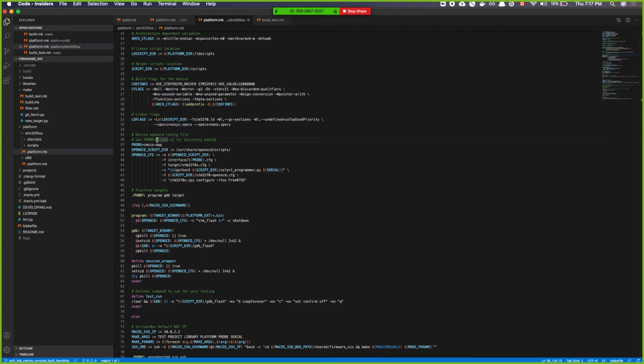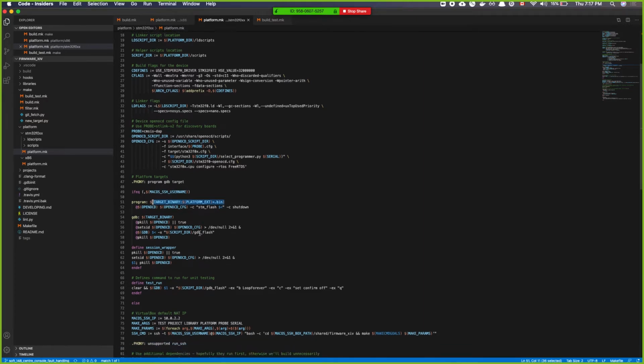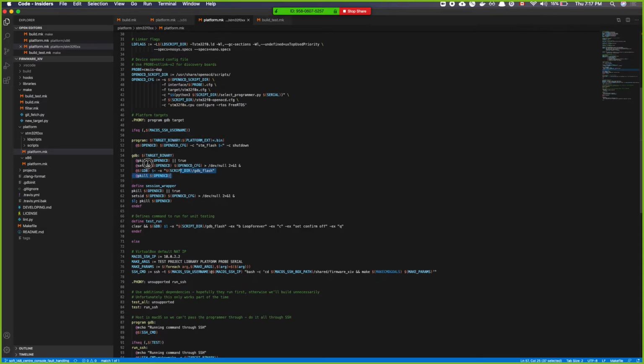But yeah, that's all it is. And then here's the target for program. This is pretty much what it does: OpenOCD, and then it passes all the config files, and then it passes the target binary. So after the target binary has been generated, it'll pass it here to OpenOCD. GDB pretty much opens a GDB session where you can step through your code, which is pretty cool. I definitely recommend doing that.